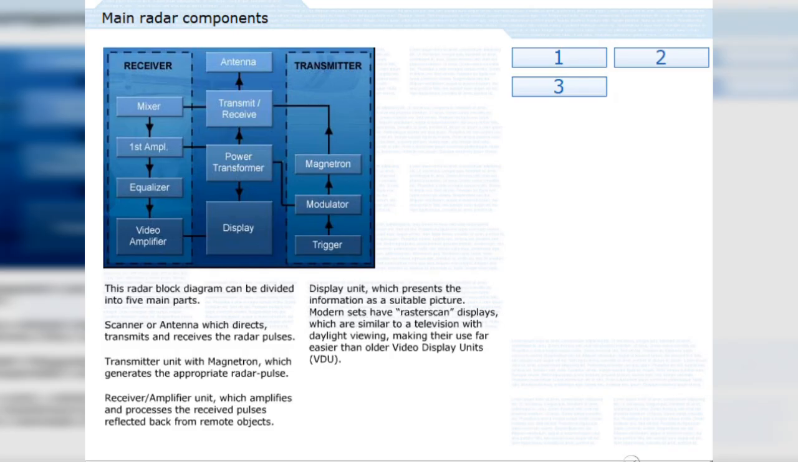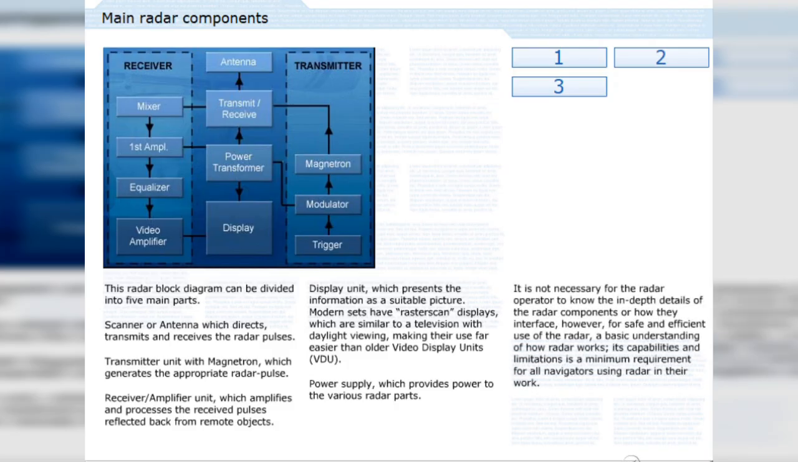Modern sets have raster scan displays, which are similar to a television with daylight viewing, making their use far easier than older video display units. Power supply, which provides power to the various radar parts. It is not necessary for the radar operator to know the in-depth details of the radar components or how they interface. However, for safe and efficient use of the radar, a basic understanding of how radar works, its capabilities and limitations, is a minimum requirement for all navigators using radar in their work. Click on the buttons to learn more.